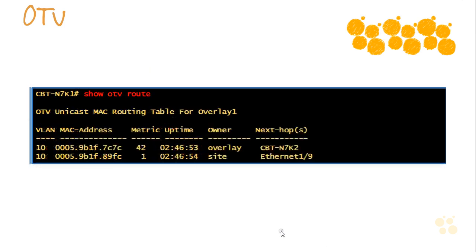Now recall another great step is to verify MAC address learning. You can use the show OTV route command as we see here to see all the MAC addresses that are learned for the extended VLANs. Notice we see both local addresses that were learned on the internal interfaces and remote addresses that were learned through the overlay.